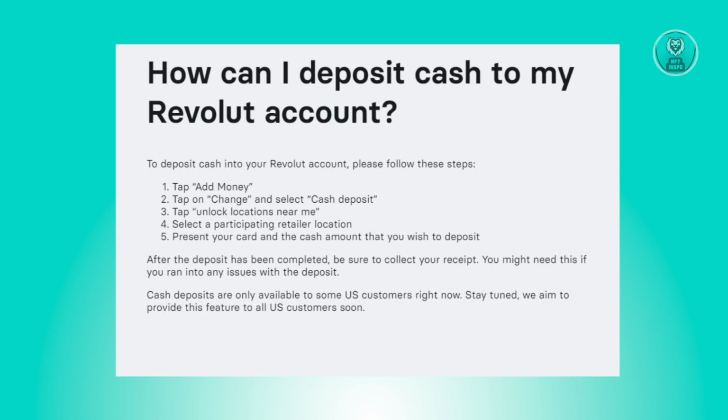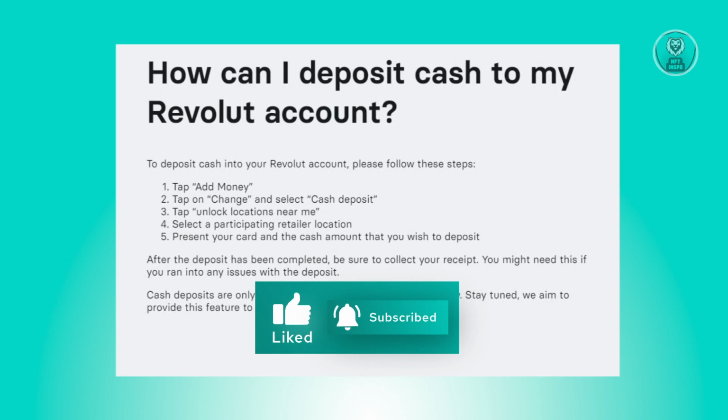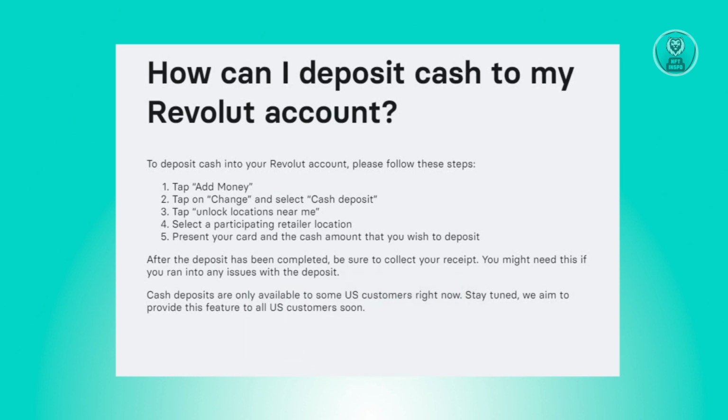So once you click on unlock locations near me, it's going to show you the nearest retailer location to your current location. So from there, you just need to go to that participating location for Revolut and present your card and the amount that you wish to deposit. Now from there, you just need to finish up any details that they'll be asking and finish your transaction.